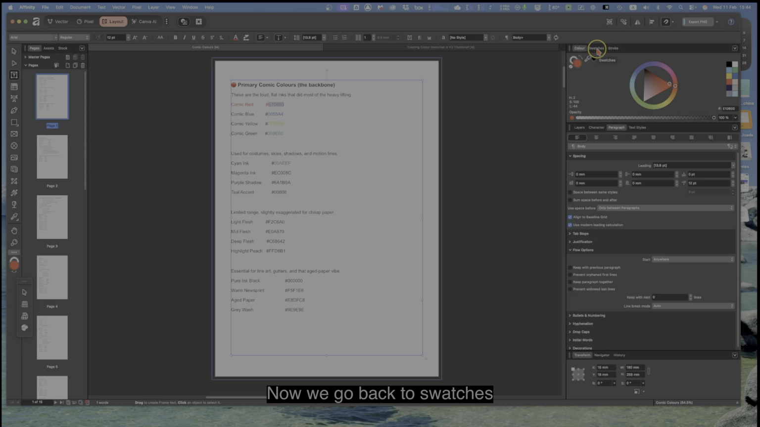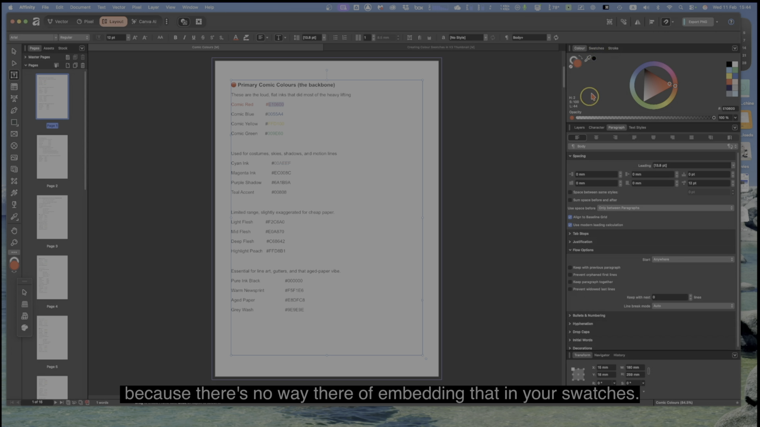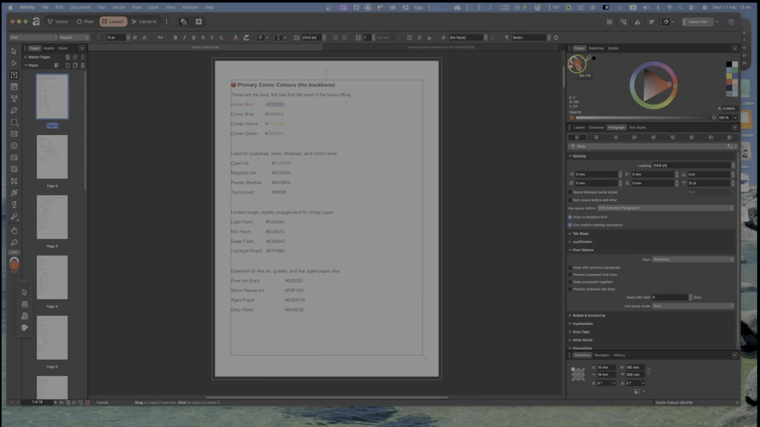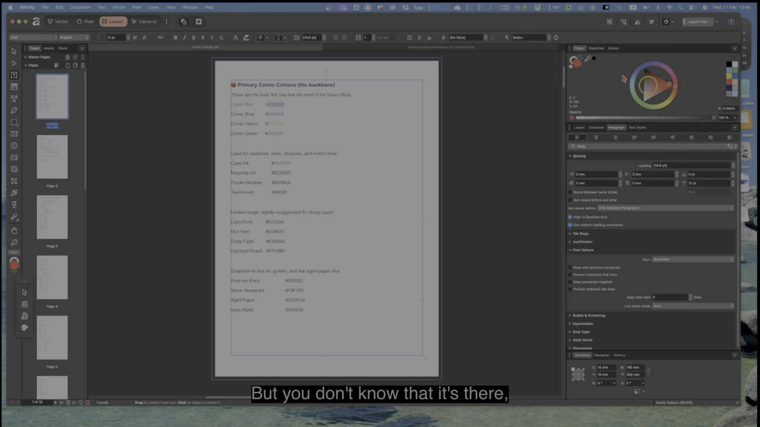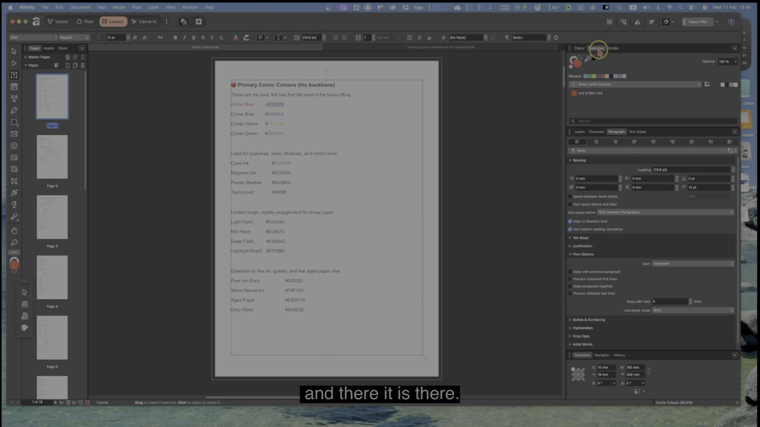Now we go back to swatches, because there's no way there of embedding that in your swatches. Well, there is, but you've got to find it, is the easiest way of putting it. Okay? You can add colour to swatch. So it's there, there, and there. Add colour to swatch, but you don't know that it's there. And there it is there.